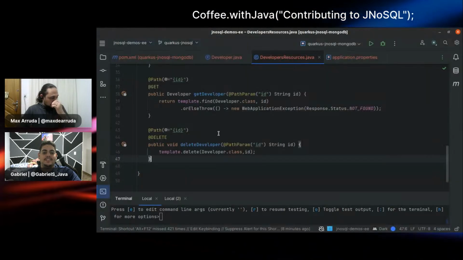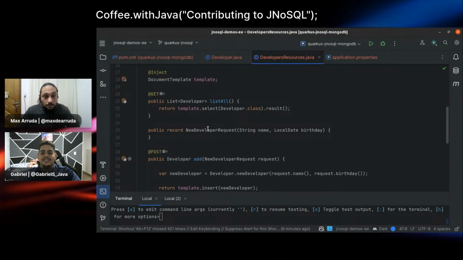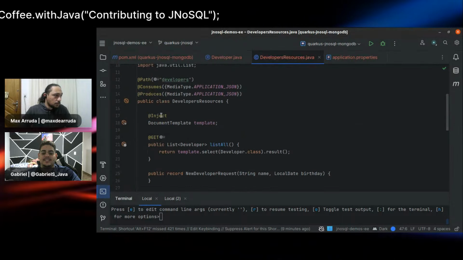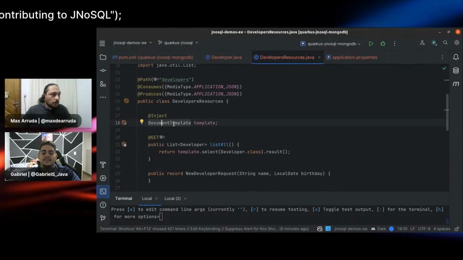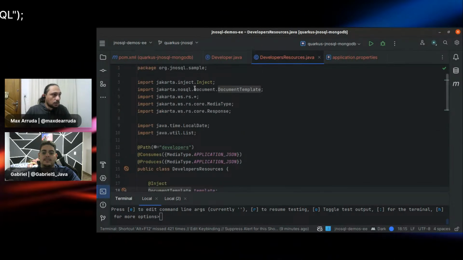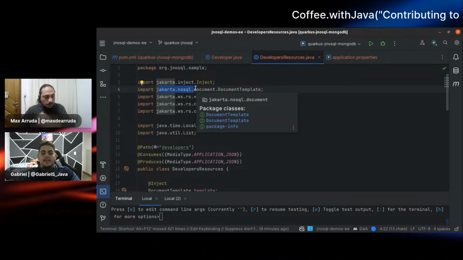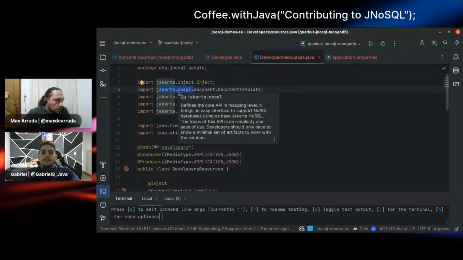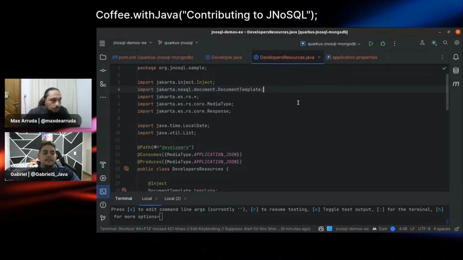Okay, guys, what we did, we just used the document template. Document template is a NoSQL interface. It means it's a Jakarta NoSQL interface. It's not a specific one.